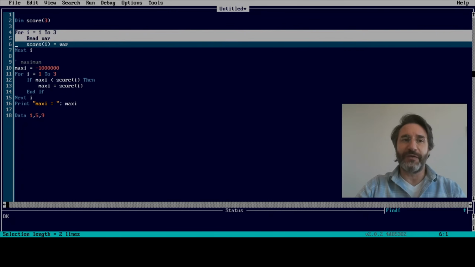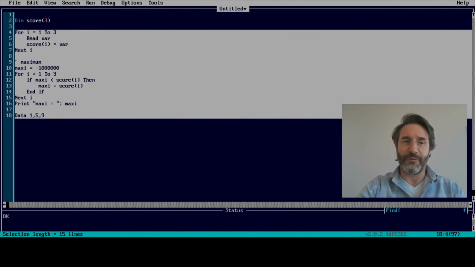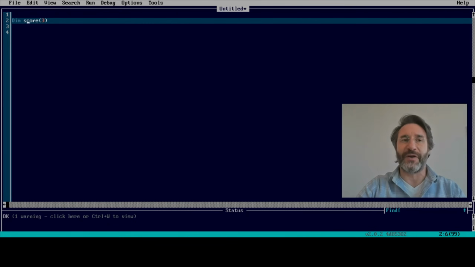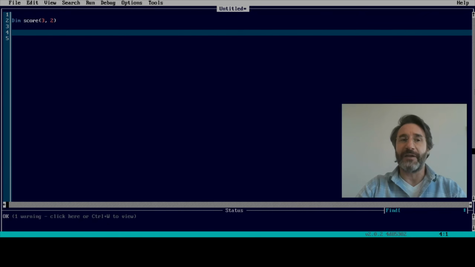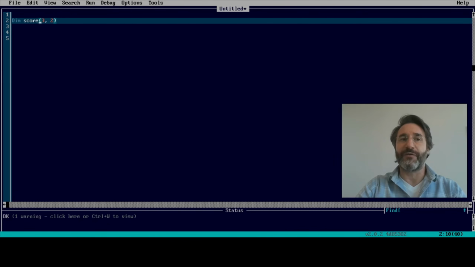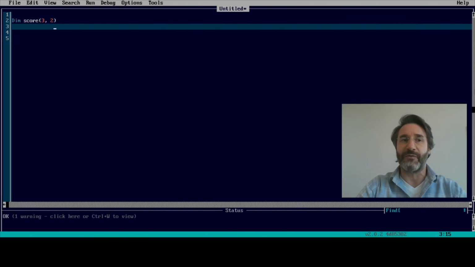So let's remove this program now, we don't need it anymore, and let's implement a different program where now a multidimensional array is involved. So let's suppose that we have 3 participants for a contest, and now this contest has been going through a period of 2 days. So we define now the score like this: score of 3 because we have 3 participants, and 2 because we have 2 days.